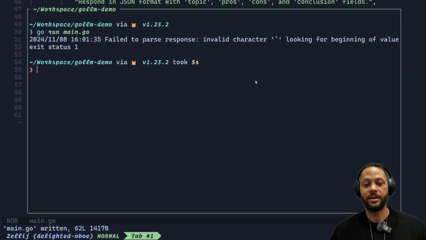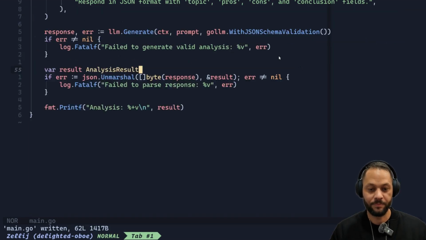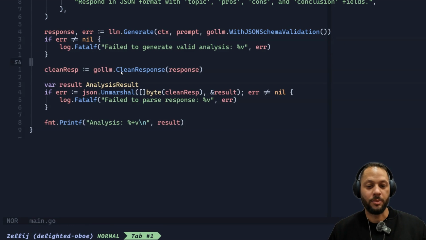In a lot of cases, when the LLM responds in JSON, it's going to add some extra markdown formatting to it. So all we need to do is clean that up in our code. So I'll show you how to do that right now. So I'm using this helper function from GoLLM called clean response. I will take the response from the LLM, and all it's going to do is remove any extra formatting and just return the plain JSON into this clean response variable I created. And then we're just going to pass that into the unmarshal method over here. So let's go ahead and run that again.